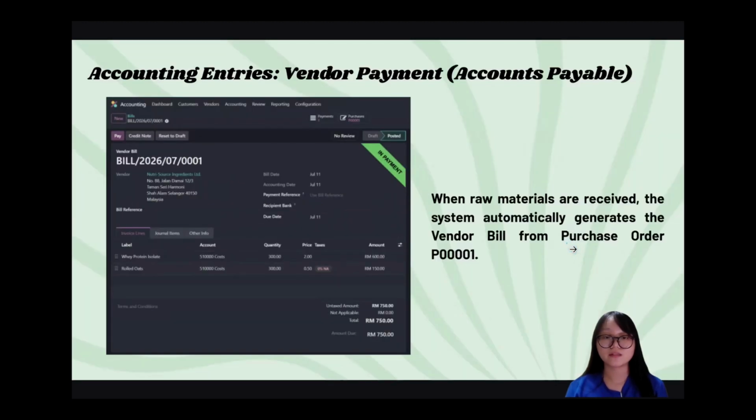For vendor payment, the process is similar. When raw materials are received, the vendor bill is automatically generated from the purchase order. The system debits cost for 750 and credits account payable, recording the liability to NutriSource Ingredient Ltd.